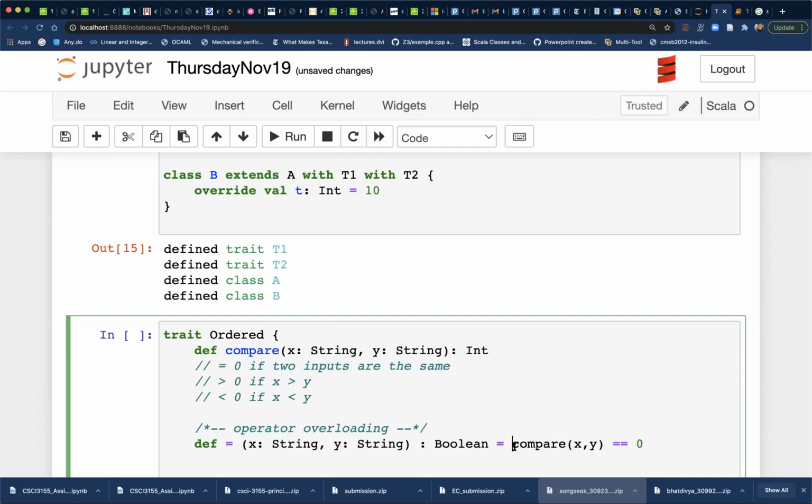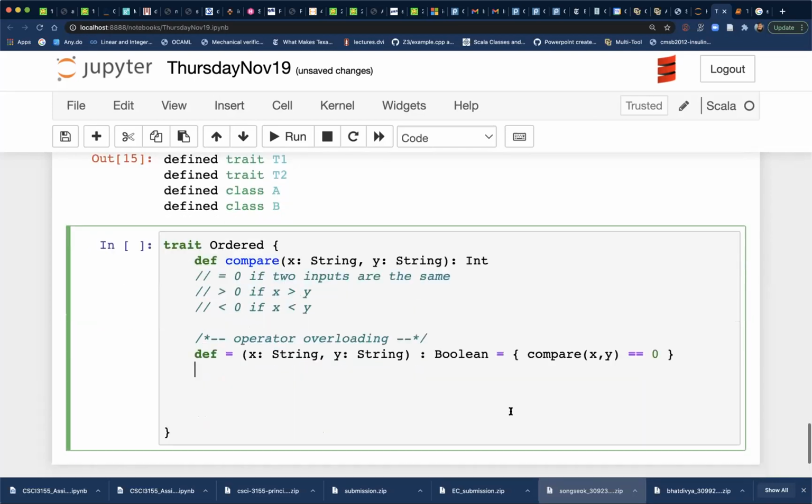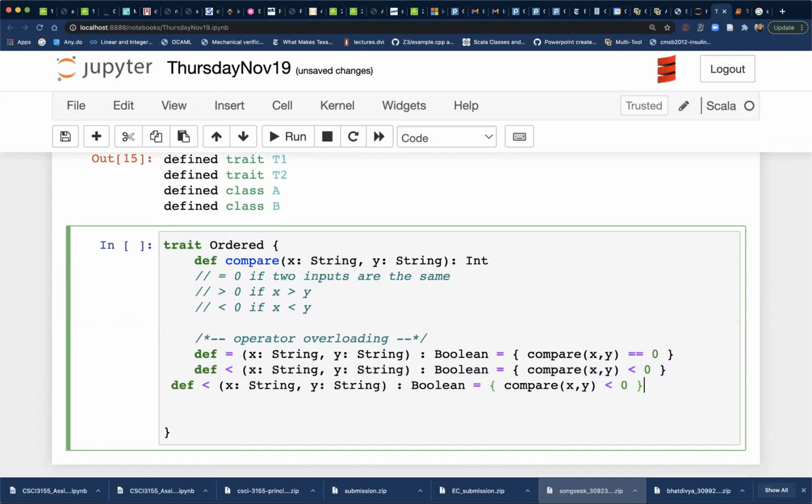So I can now define all the operators. I can overload the equal to operator. I can overload the less than operator. Okay. So I can overload all the operators, and conveniently the user never needs to do that. The user just mixes in this trait, and then the user has the benefit that all these overloaded operators are in their class. So I can do all these overloaded operators.